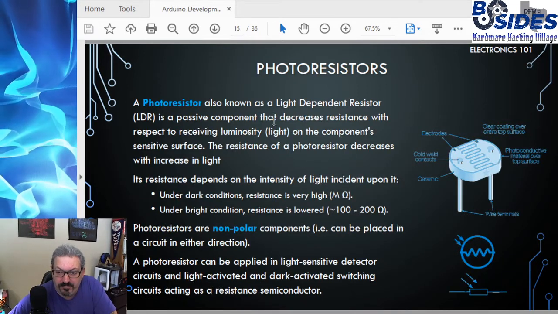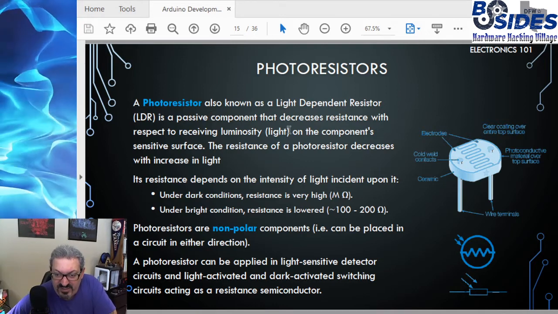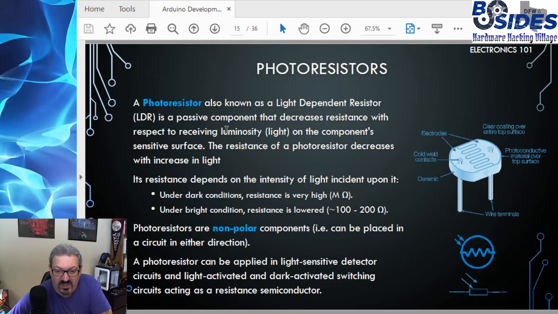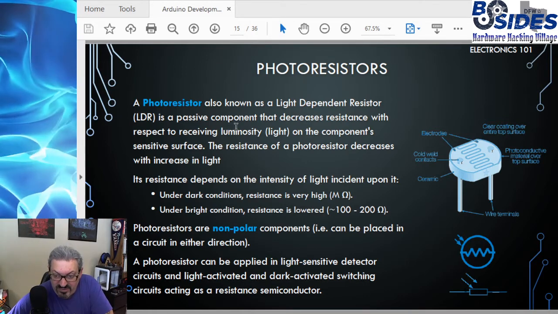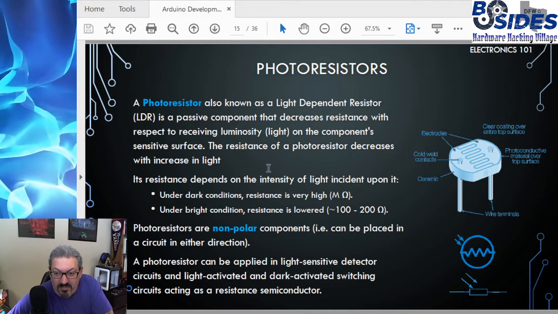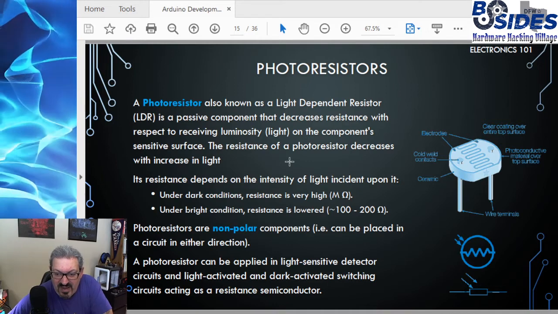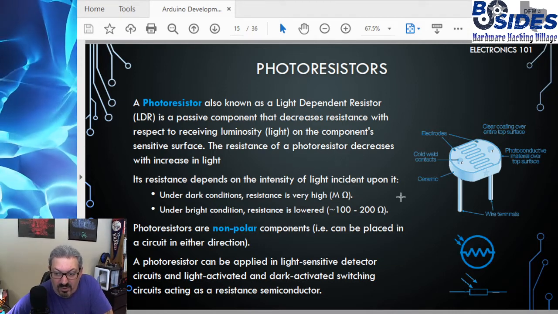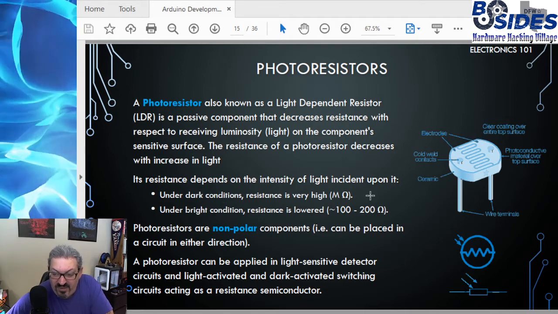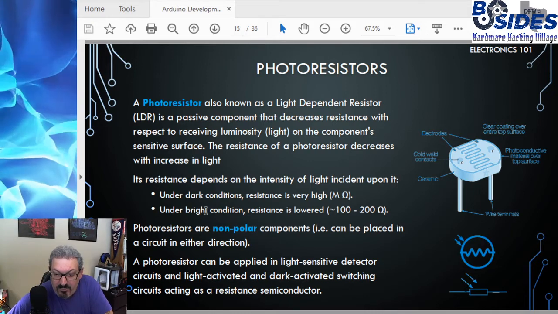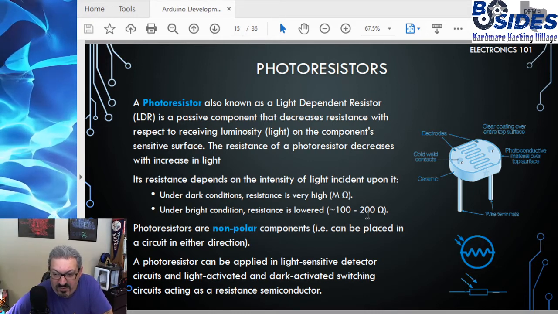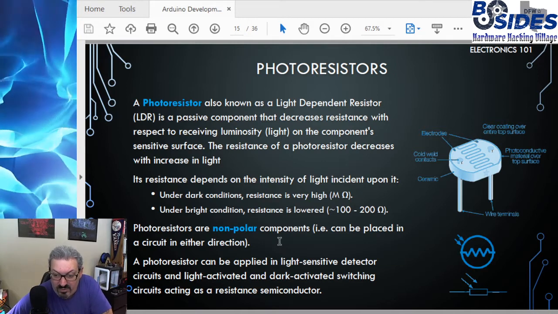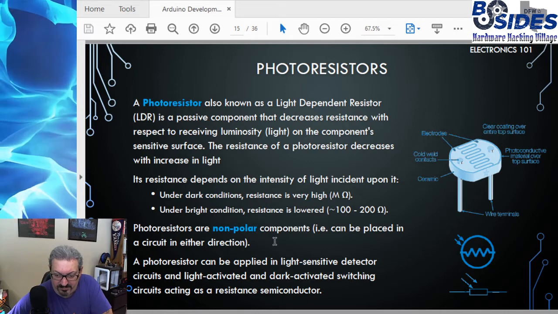So a photoresistor is also known as a light-dependent resistor, or LDR. It's a passive component that also affects current flow. It imparts resistance to current flow just like a normal resistor. But with a photoresistor, its resistance amount depends upon the intensity of light that is placed upon it. Under dark conditions, it's going to have very high resistance, like 1,000,000 ohms or more. Under bright conditions, the resistance is going to be lowered, maybe down to about 1 to 200 ohms. Now, photoresistors, just like normal resistors, are non-polar components, meaning they can be placed in either direction in the circuit, and they work the same way.